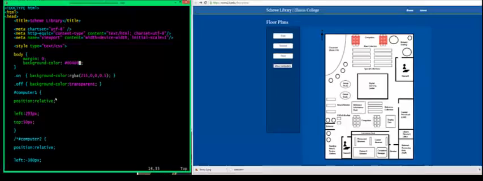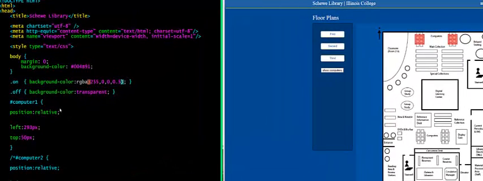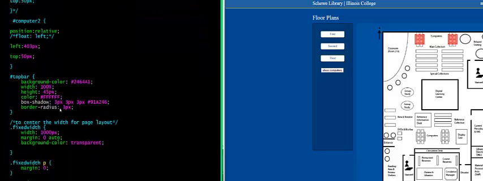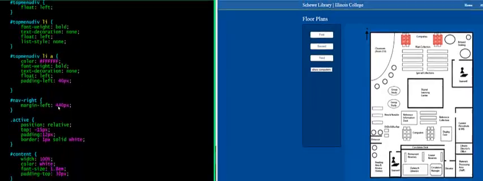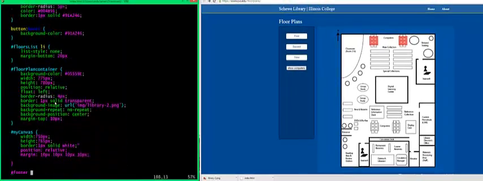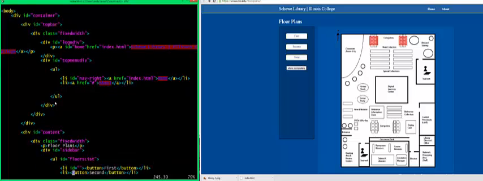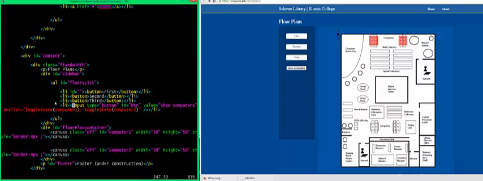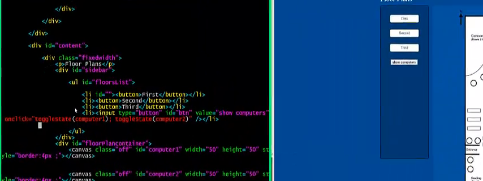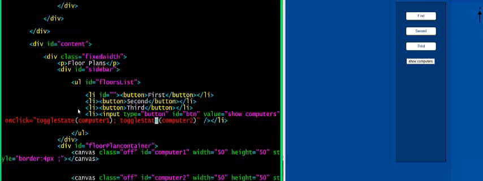We have the RGBA method on the on class and off class, two different ways. You can also do the hashtag color type for background color like so. We see how we arrange divs on the web page, and most importantly, we see how we can have a comma separated list of function calls on the onClick attribute of a button, for example, or an HTML element.